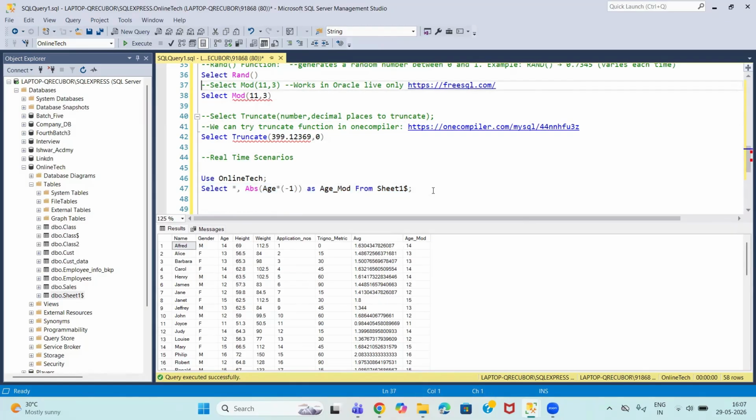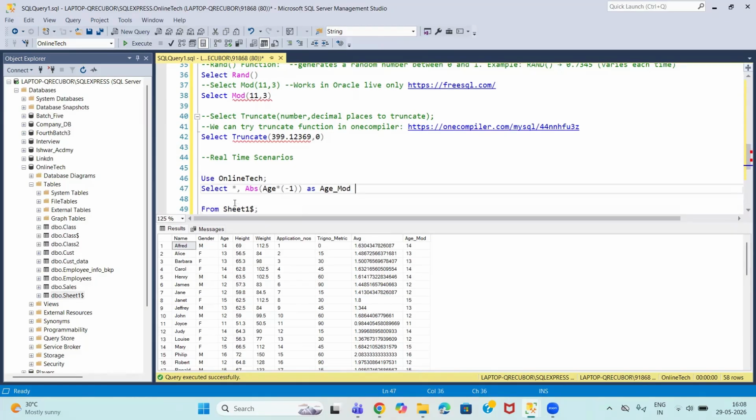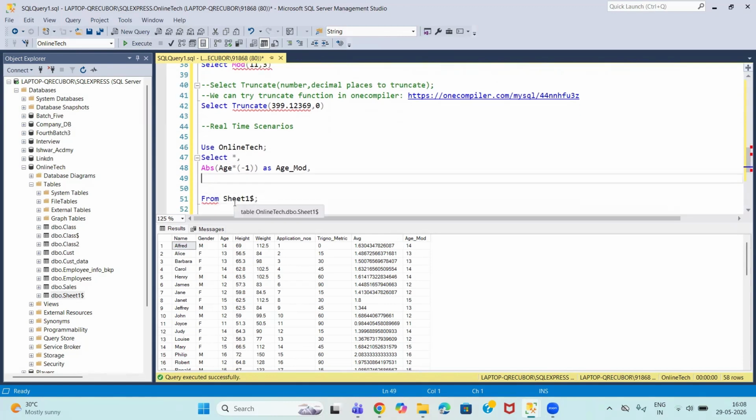Now let me check another function. Here you can see the average column. So many decimals are available, right? So in this average column, let me use the round function, round of AVG. So this column I'm taking, the average column, comma 0 means I require only integer values, that is round figure values. Let's see whether I'm able to get it or not.